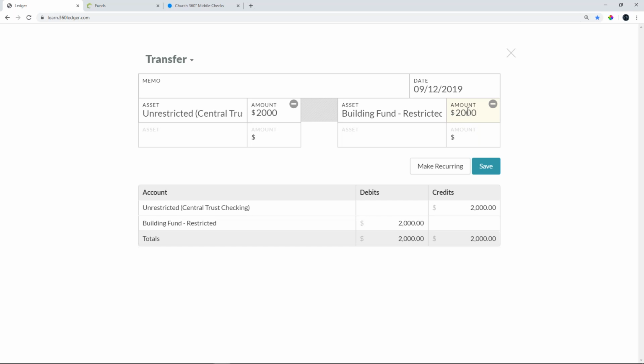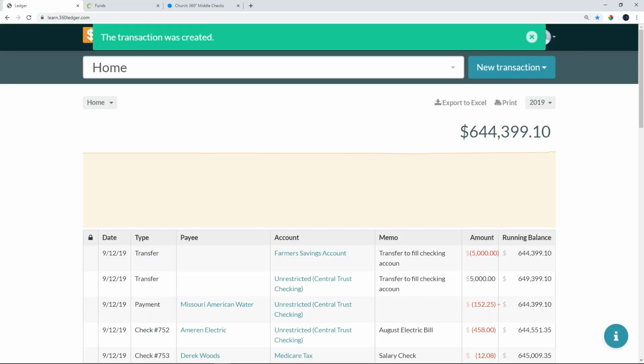But after they've got everything set up, they're probably going to be doing either line item corrections, or they're going to be moving money like a transfer from checking to savings or from savings to checking. So this one here, a credit on the unrestricted is going to decrease it, and a debit is going to increase the restricted fund at that point in time.